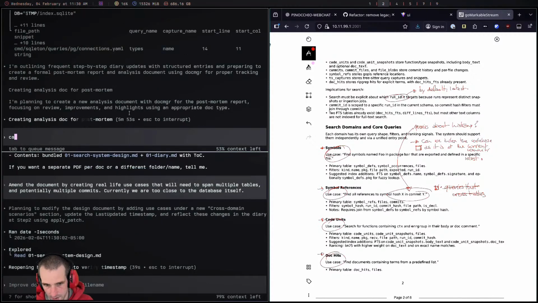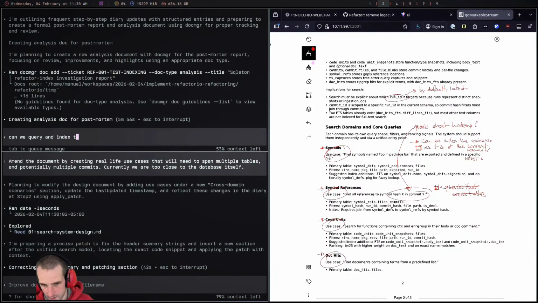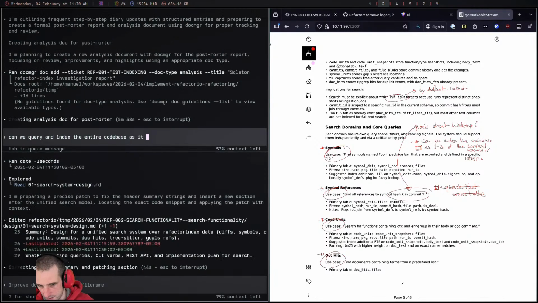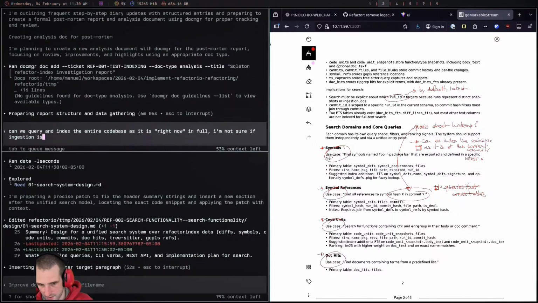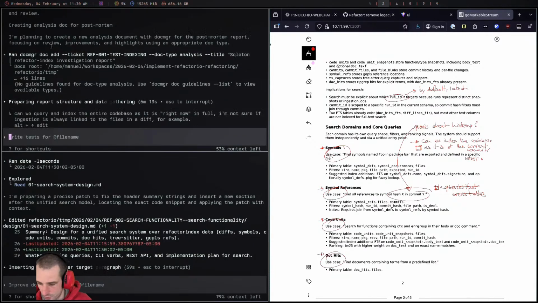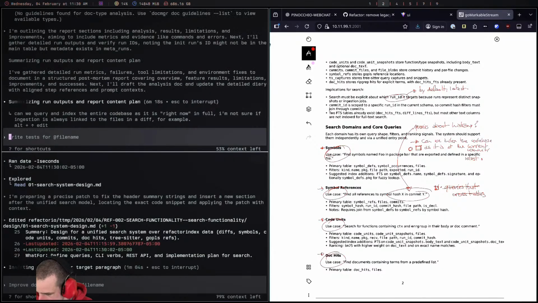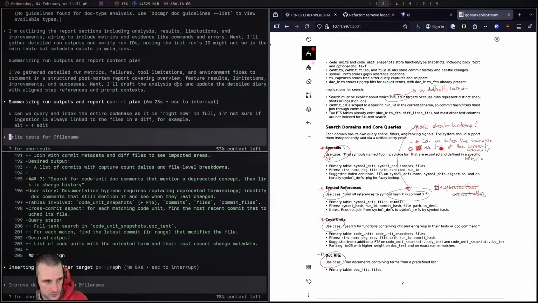So it's, can we query and index the entire code base as it is right now in full? I'm not sure if ingestion is always linked to the files in a diff, for example. So I'm going to queue this as a query, and usually I put a circle next to it when it hasn't been done yet. It's queued somewhere, and if I crash or I have to restart, I have to go back to this query and catch up.